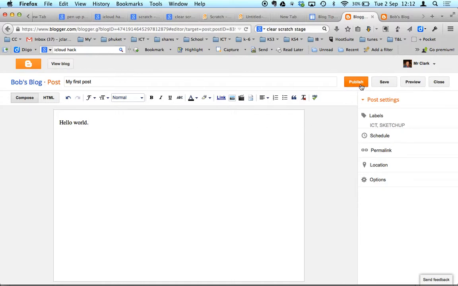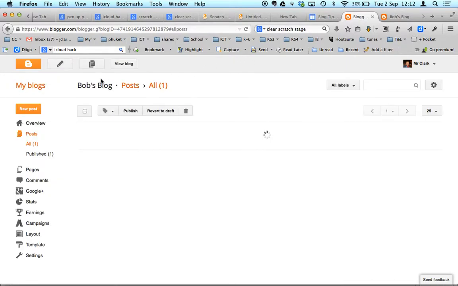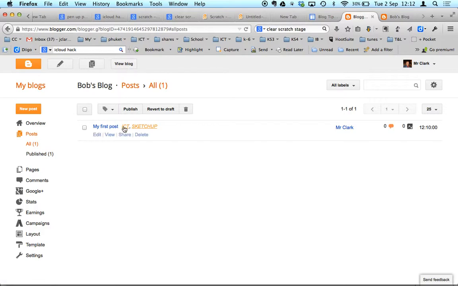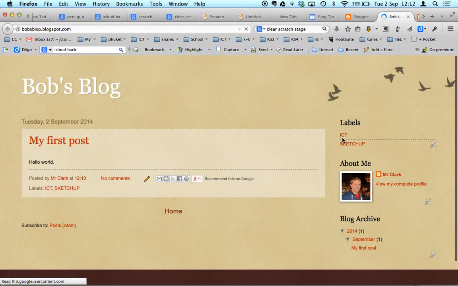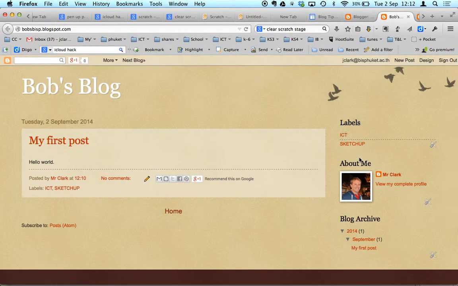And then I'm going to click publish. If I click save, it saves it to my drafts. When I'm ready for the world to see it, I click publish. So now if I click view blog, you can see it's got the tags or labels of ICT and SketchUp. I can change those if I wanted to. And then when I click view blog, I can see my labels there nicely on the right hand side and my first post there with the words hello world.